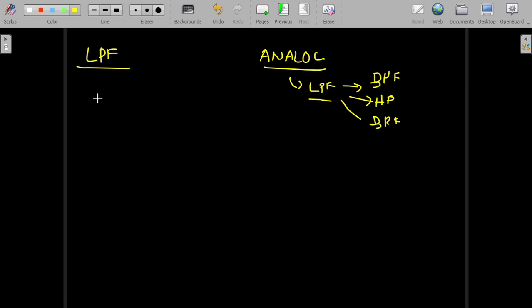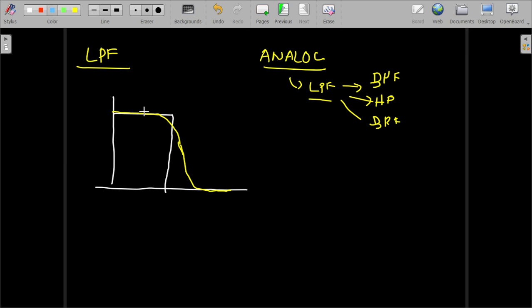For a low pass filter, the frequency response looks something like this. Ideally it should be like this. Ideally this is your low pass filter response, but practically this will not be the case. There will be variations. Your response will be something like this. This particular point you call omega c.